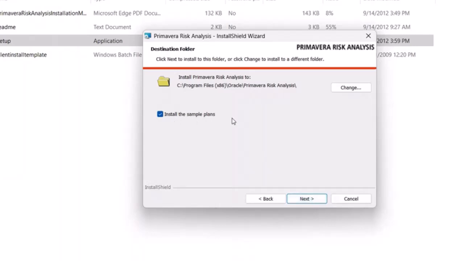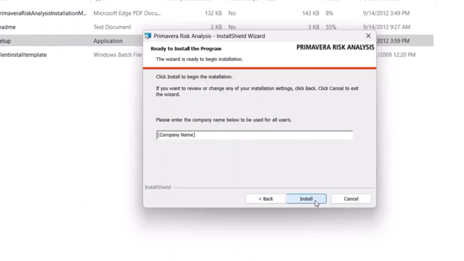If you need to install the sample for plan, you can have. Otherwise, you can click on Next. But I don't need, that's why I just uncheck this box. Click on Next. You can write here, company name. Let's suppose I am going to write here IPMP. Click on Install.